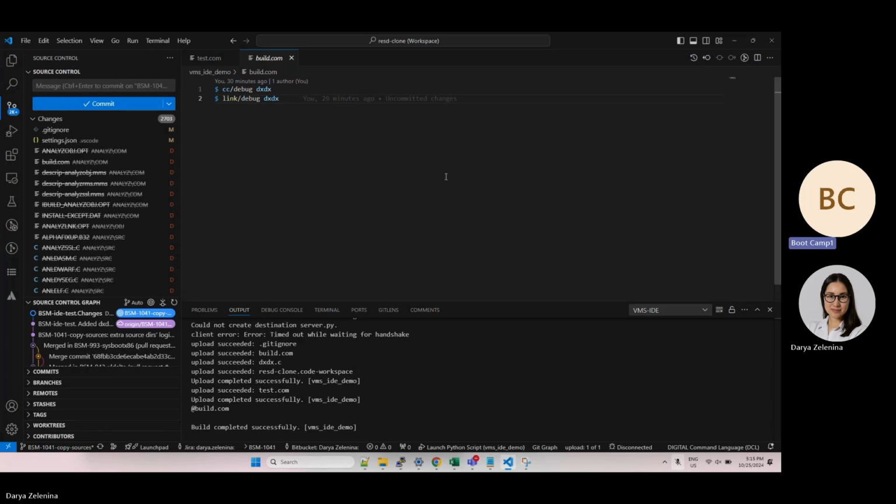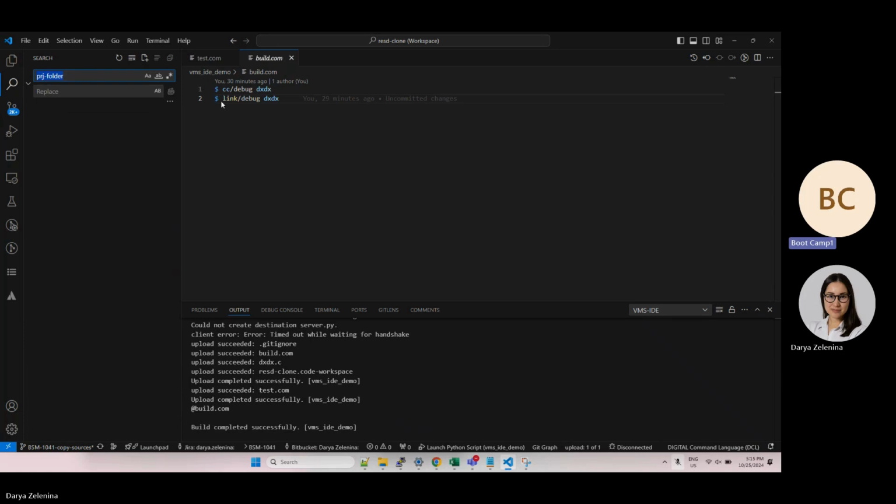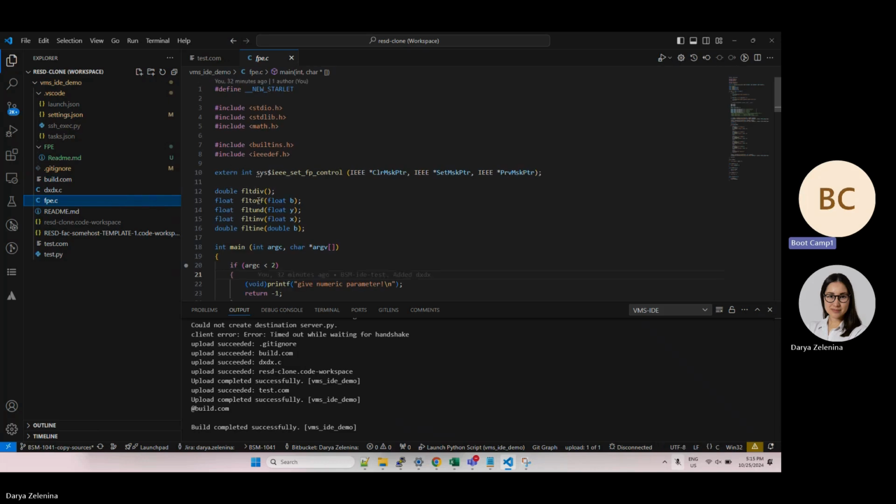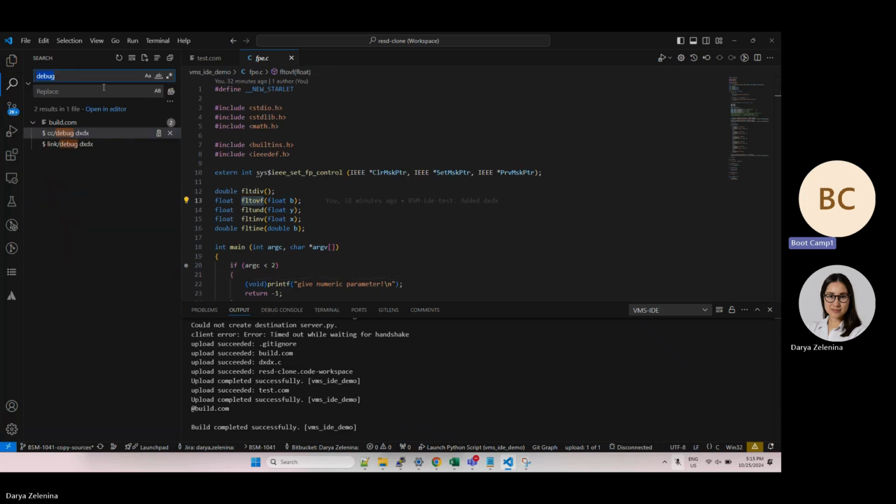And it's also convenient that you can, for example, search through all of your files. So any occurrences of anything in all of your files in the project. So if I'm looking for the word debug, for example, it's only build.com. But, you know, I could look for something that would be present in the C files, any variable or anything like that. So that is quite convenient.